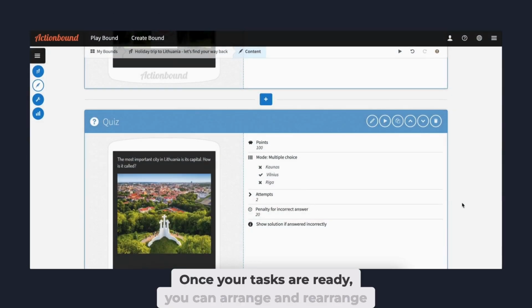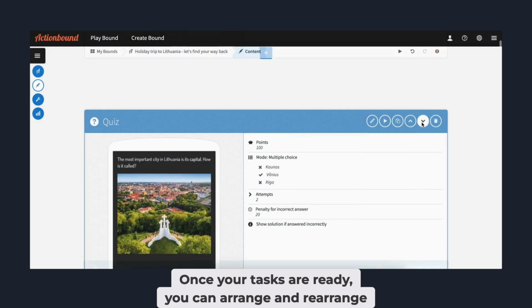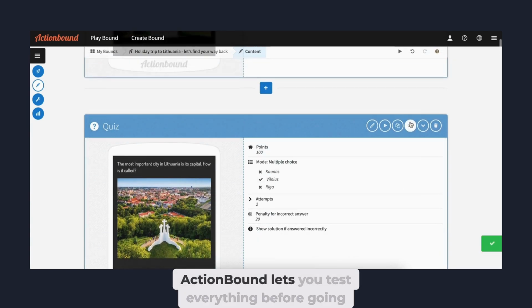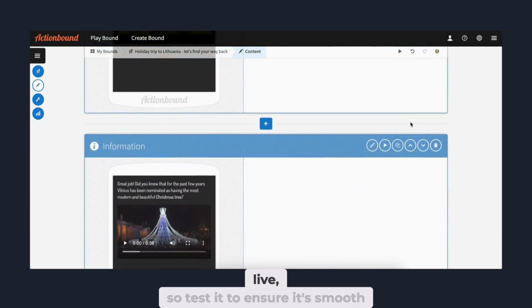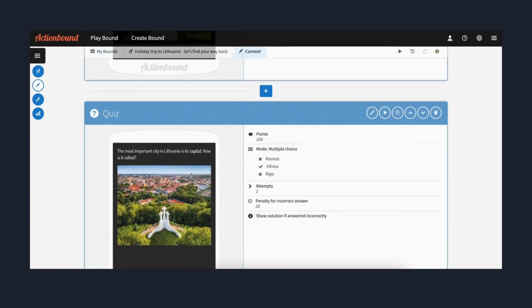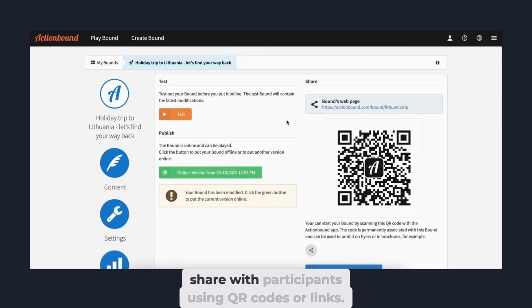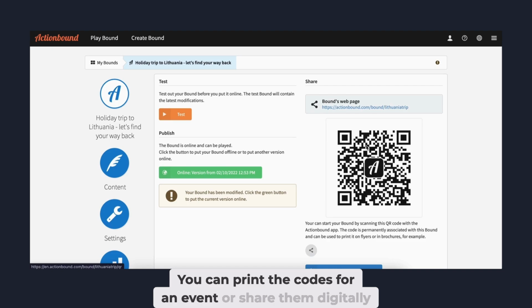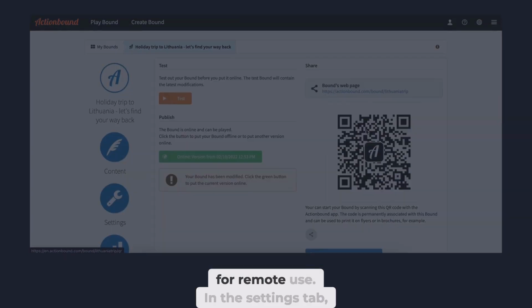Once your tasks are ready, you can arrange and rearrange them. Remember, Actionbound lets you test everything before going live, so test it to ensure it's smooth and engaging. Then, share it with participants using QR codes or links. You can print the codes for an event or share them digitally for remote use.